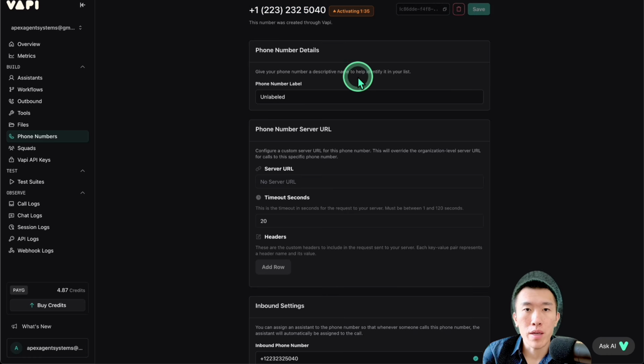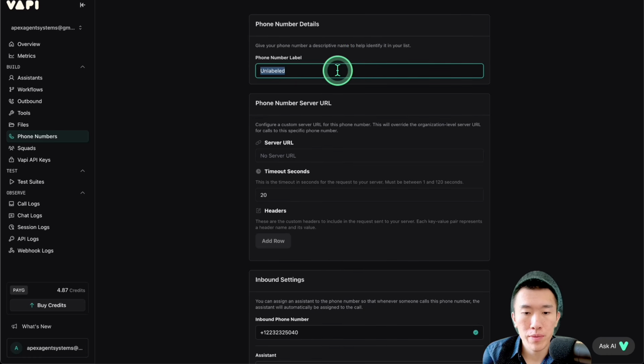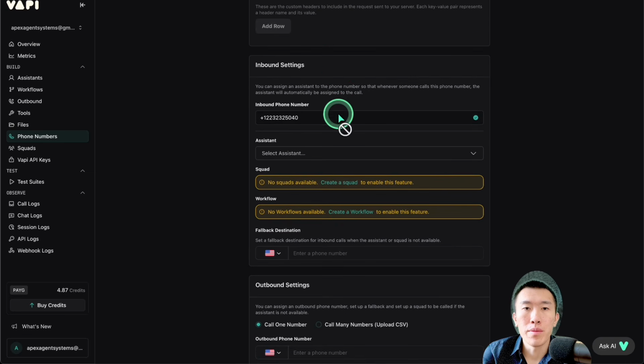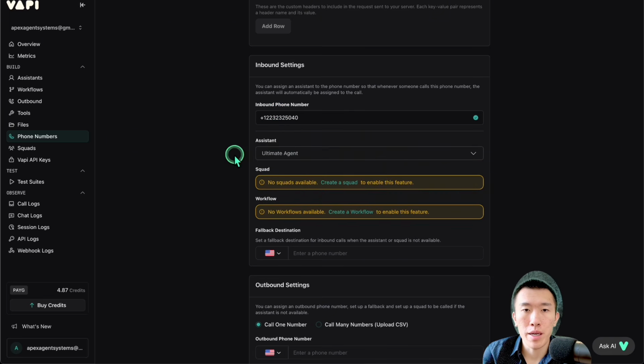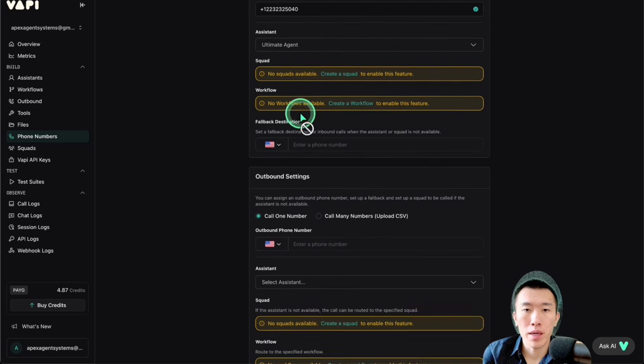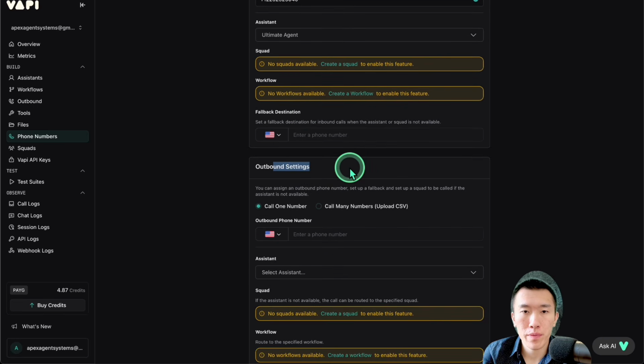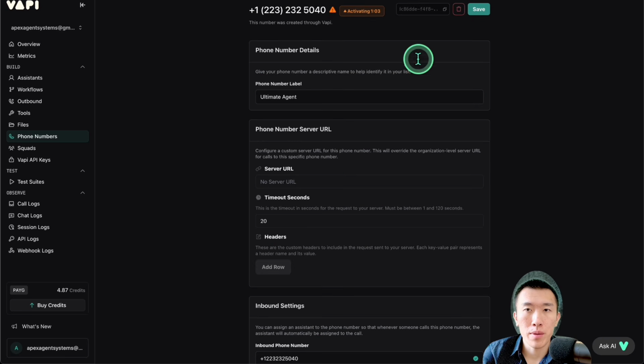So, all right. The phone number label is just any name, doesn't really matter, but we'll just name it Ultimate Agent. And then here is our inbound phone number. That's correct. And we just need to select the assistant that we created. Basically what this does is it says, when somebody calls this phone number, what agent is going to answer the phone? And here we just said that we want the ultimate agent to answer the phone. So that's perfect. Now, later on, we're going to do outbound settings, but that's going to be for lead reactivation, and that's going to be in another video. So go back over here and hit save.